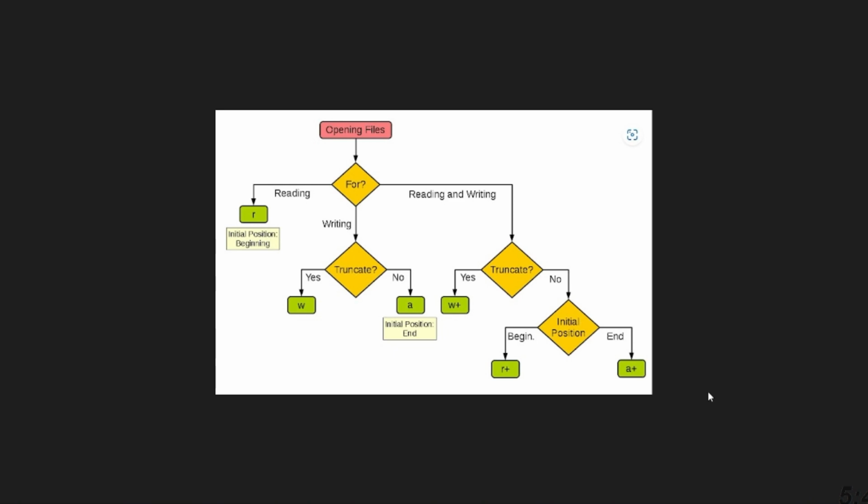Okay, so at this stage, let's say you want to open a text file. The next decision point where you are confronted with a question like, for what purpose are you opening the file? There are two options. You are opening the file for reading. Second, you are opening the file for reading and writing. As of now, let's say you want to open the file for reading only. Okay, you are not thinking of writing something to the file.